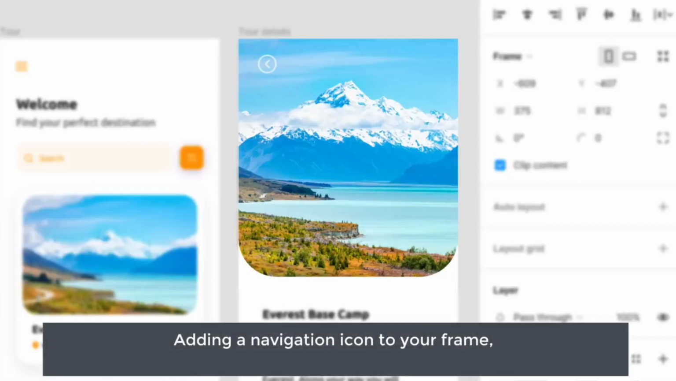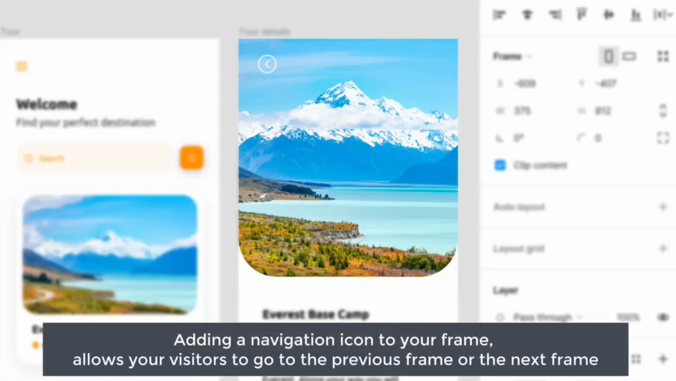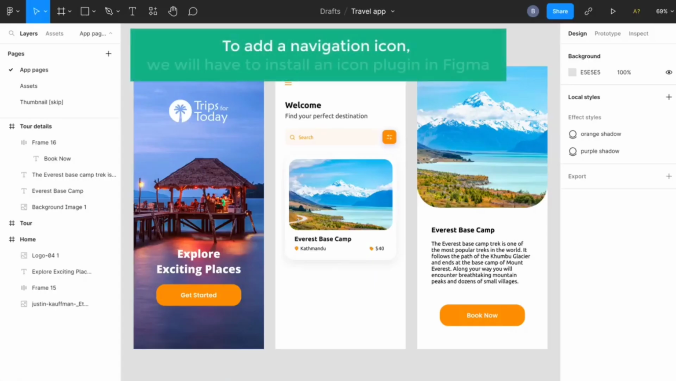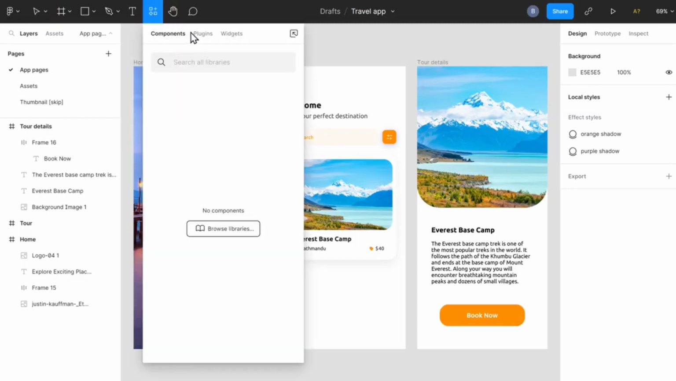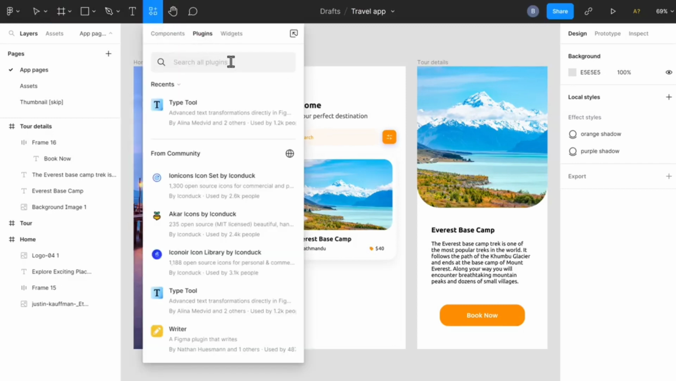Now let's add a navigation icon to your design like this. Adding a navigation icon to your frame allows you to go to the previous frame or the next frame. To add a navigation icon, we will have to install an icon plugin in Figma.